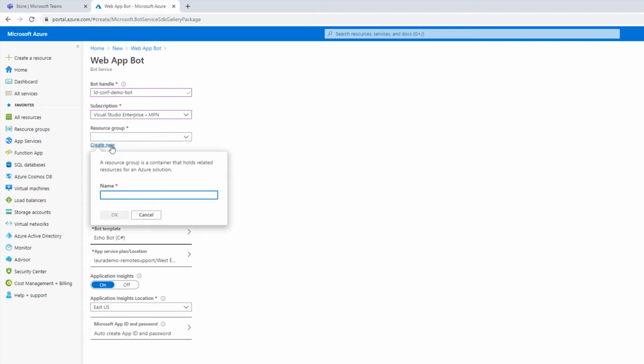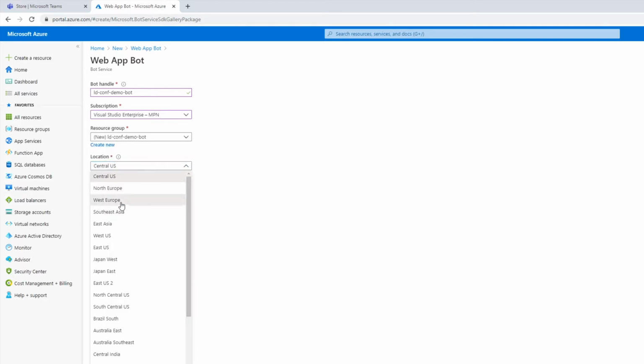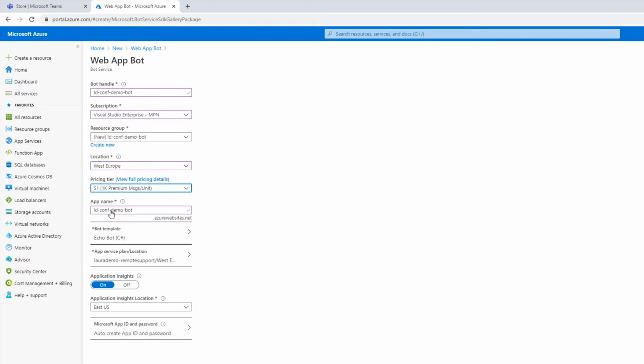Possibly create a new resource group, and select a location nearby. Set the pricing tier to free. And the app name is available, which is great.